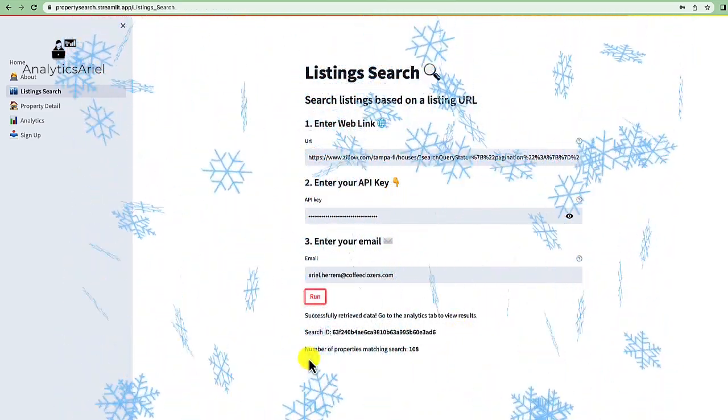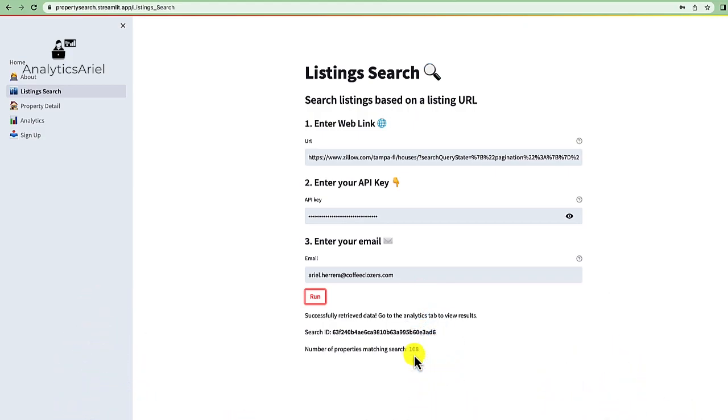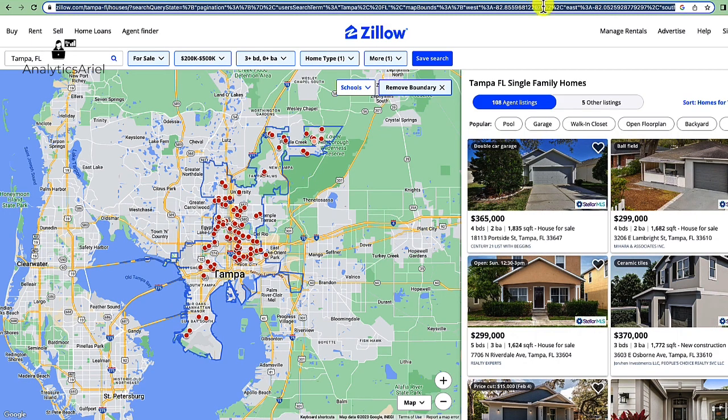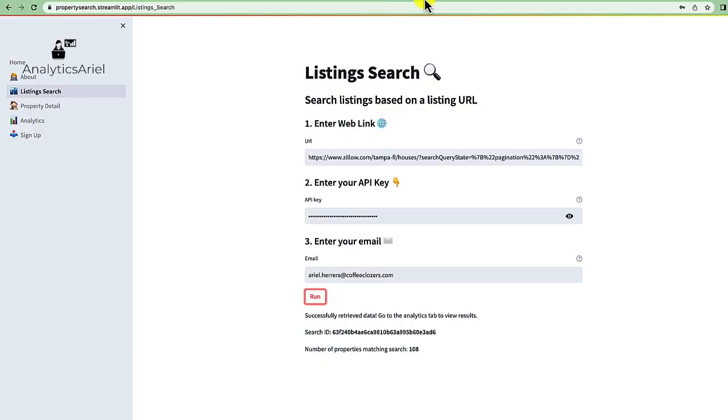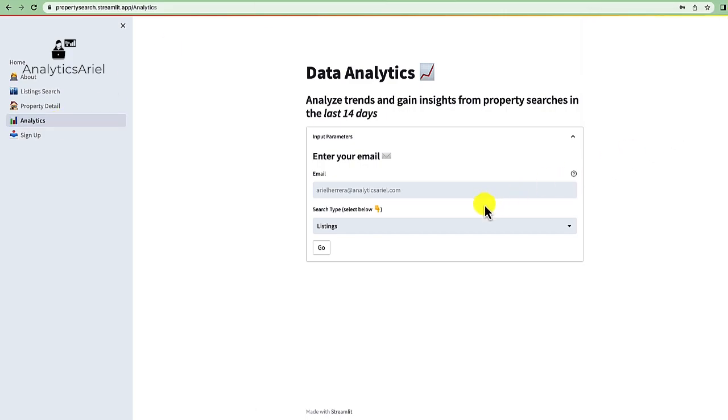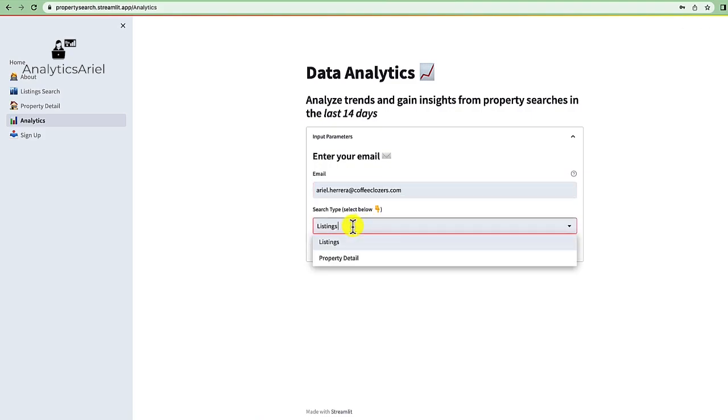We see here that the number of properties that were retrieved were 108, which matches up from what we saw in the 108 agent listings. We could then go to the Analytics tab to analyze these results. Here I will enter in my email address and then click Go. There are 2 options, listings and property detail. I'll touch on property detail in more detail on a later video.